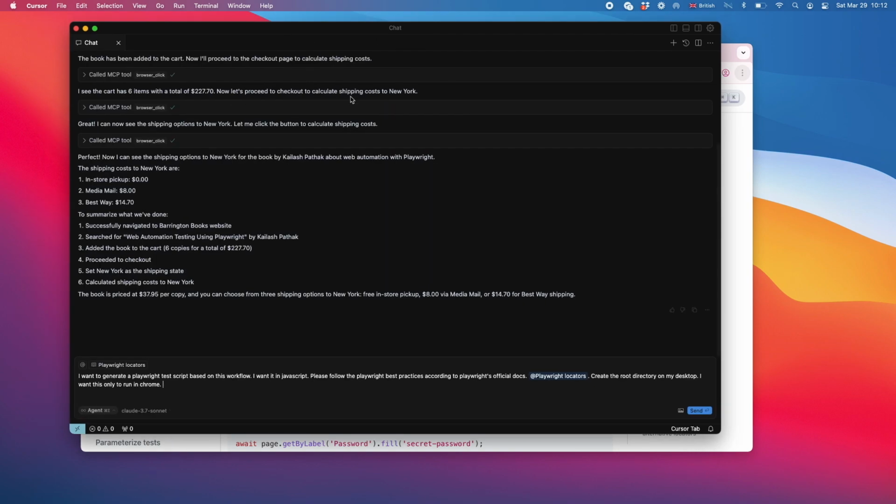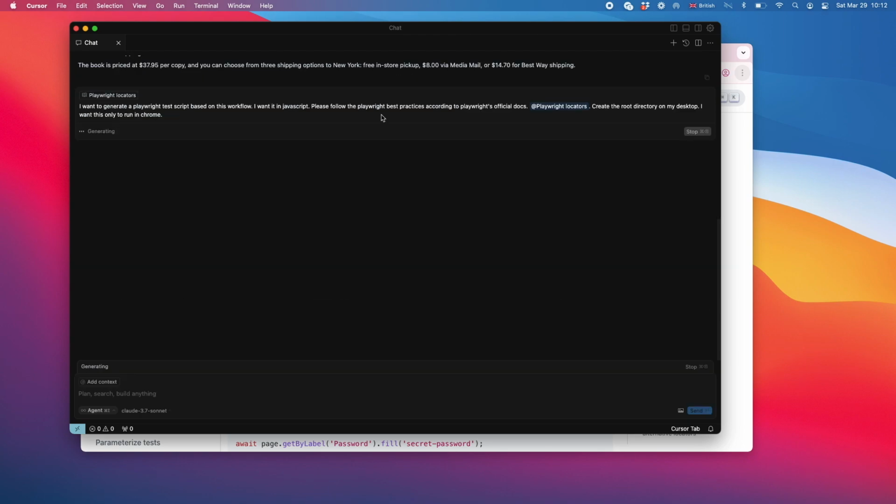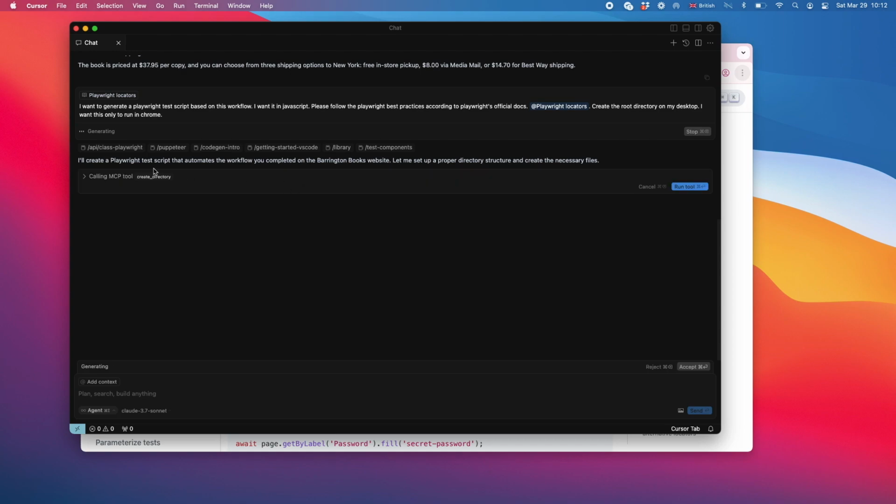And let's start with that and see. Let's see what happens. Okay, so it's going to create a Playwright test script, and now we are calling the MCP tool, the File Systems tool. So it's going to create this on my desktop, and it's going to now start developing the project structure with the necessary files.